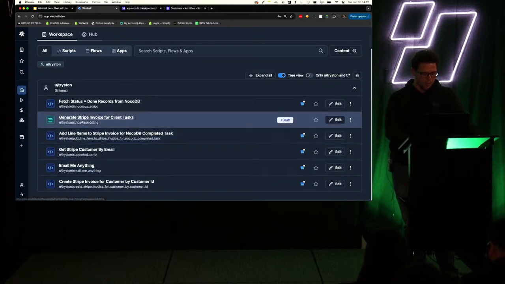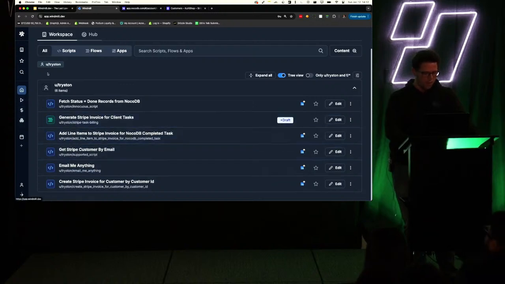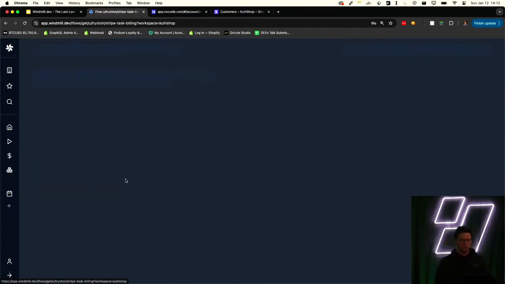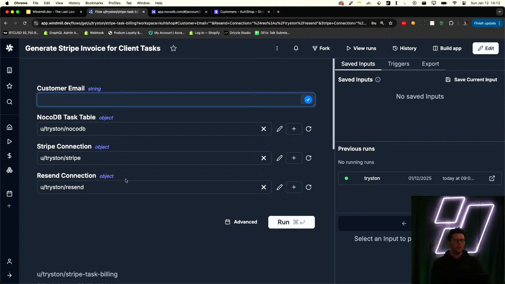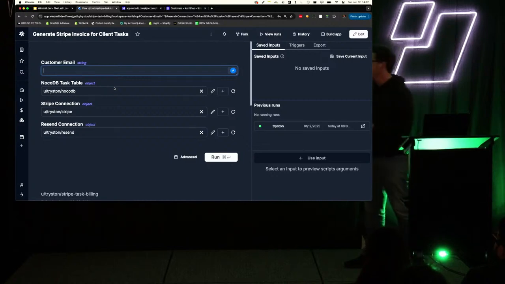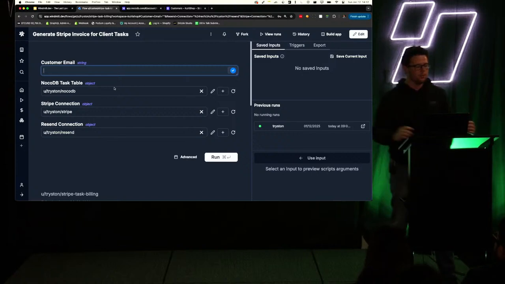So now all our scripts are done. If I go to flows, we have our current flow, which is one I was already working on. It's currently in draft mode. So if I click on it, we know all the resources we already need. We need a customer email, who's the customer we're sending this to. We need a NocoDB table to read from. We need a Stripe connection to create the invoice. And then we need a Resend connection for just sending an email. It could be anything else.